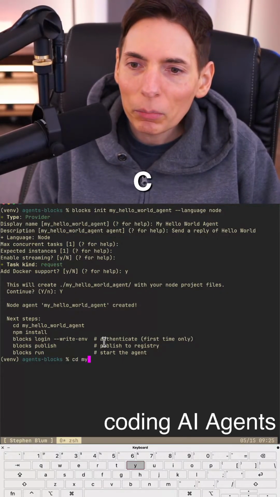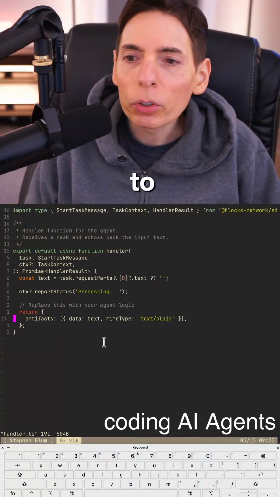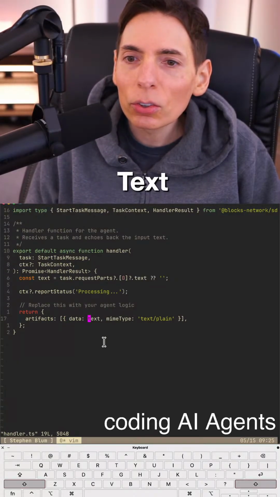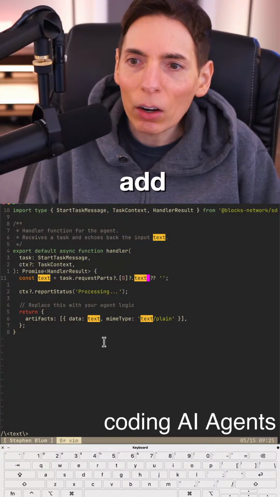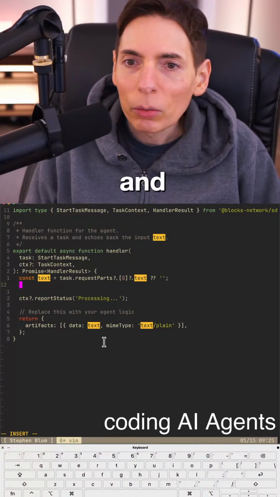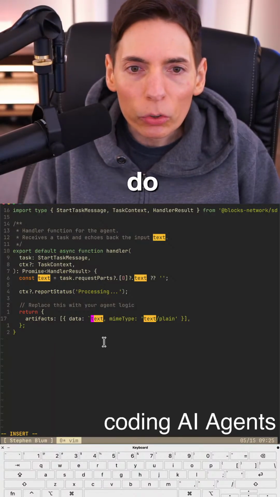All right, cd my agent. All right, the handler. We're going to return text. This will just echo the text. However, I believe we should add on to it. So we should have text, and then we say, can we do a template literal? We'll do a template literal.